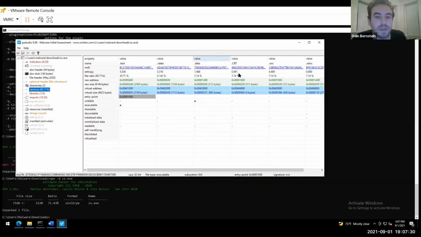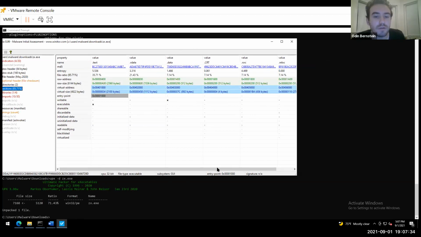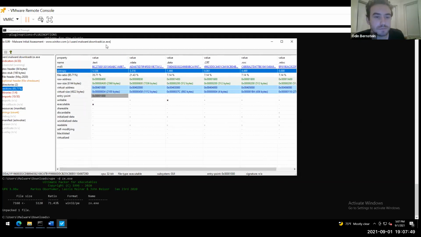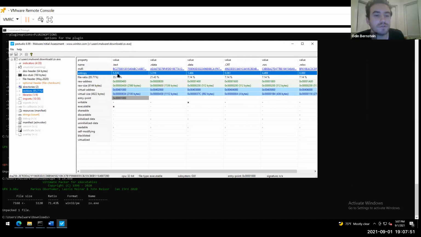And then you see here that these sections are now unpacked. You can tell by, first of all, the entropy is normal. These would be normal values that you would see in a typical uncompressed program. Anything under 6 usually would generally indicate that it's unpacked.